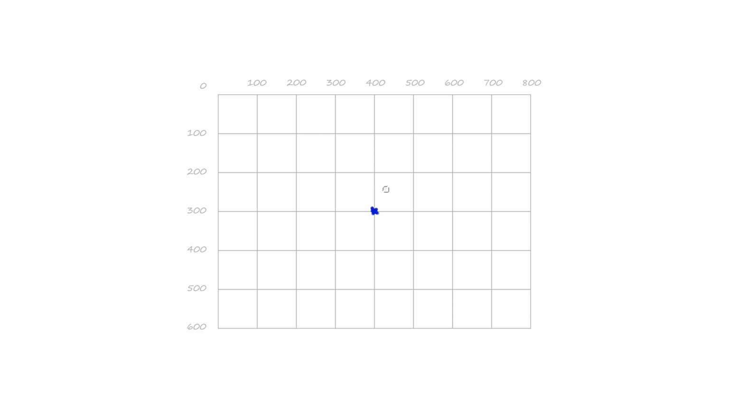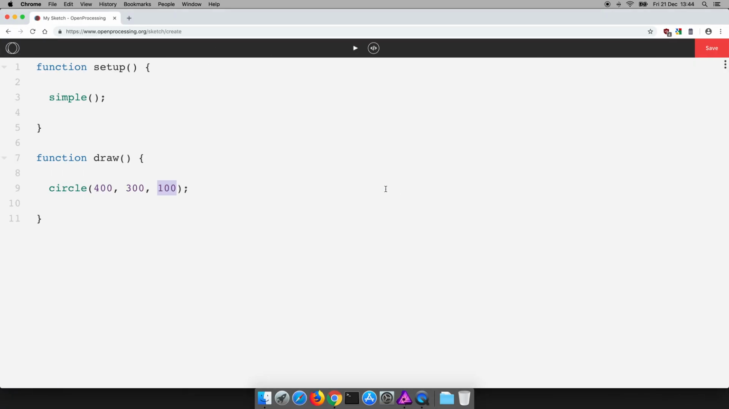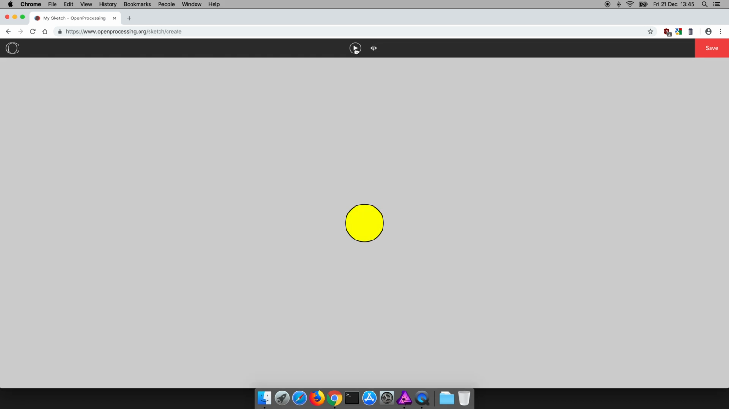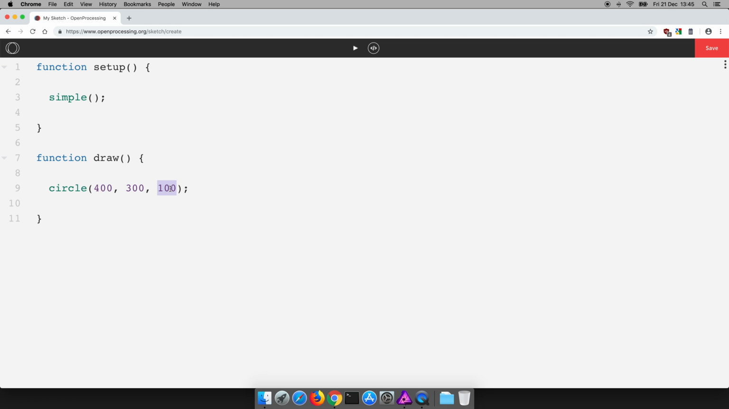Let's have a look if we run the code. Remember the play button for running the code? There you go, yep. A small circle in the middle of the canvas, which is what we expected. So far so good, so no new surprises there.